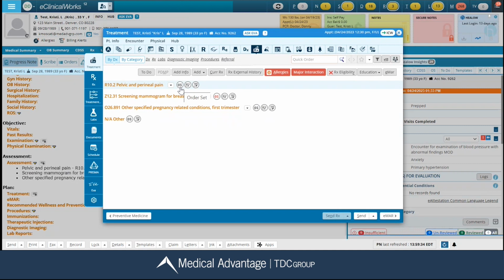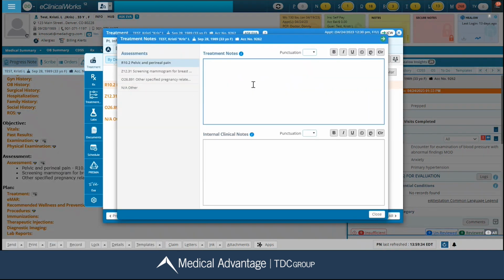Notice they have some different icons over to the right. Your first one stands for order set. The middle one is eClinicalWorks. And then the one all the way to the right is where you can add notes in for that specific assessment. So I can click on that notes icon, and at the top I have the option to add some notes here, and at the bottom I can add some internal clinical notes.